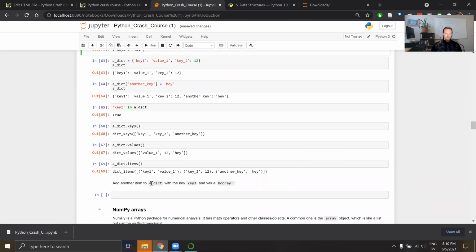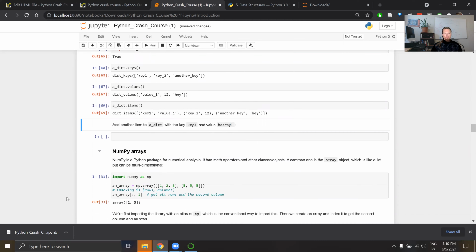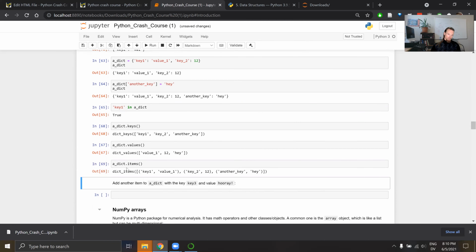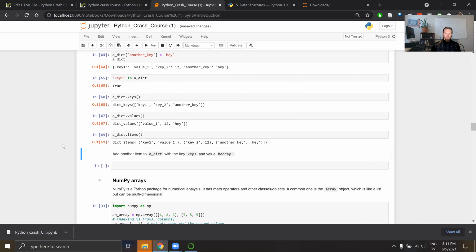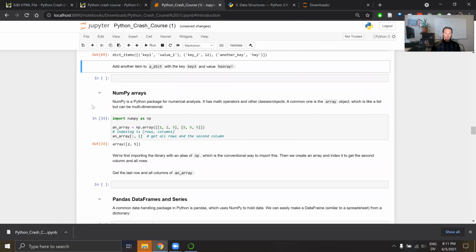So try adding another item to this dictionary with key 3 for the key, and then hooray for the value. So dictionaries are another super useful data structure in Python. They get used quite frequently, and so you'll see those a lot. So next up, we'll look at NumPy arrays and pandas data frames.